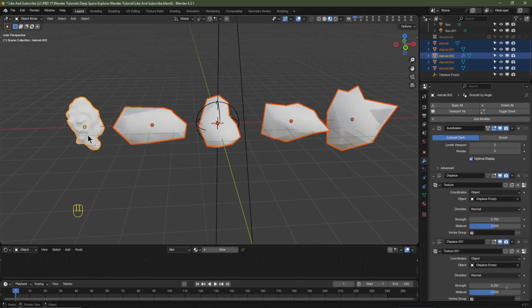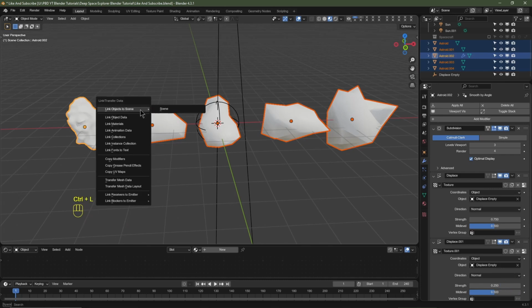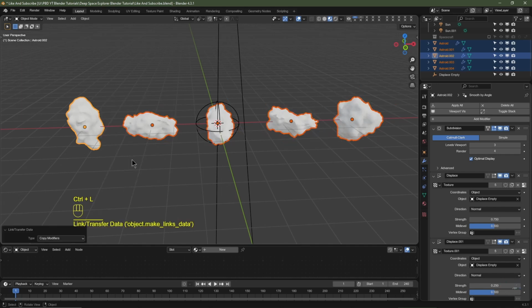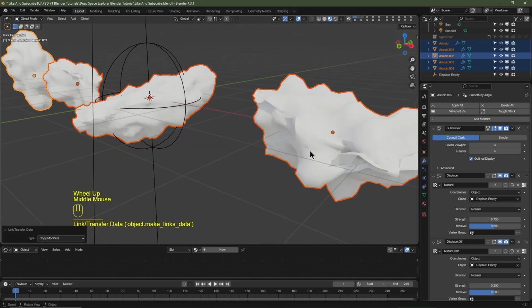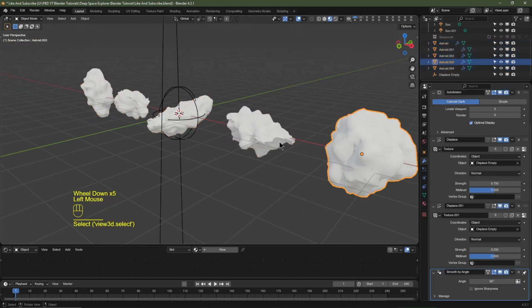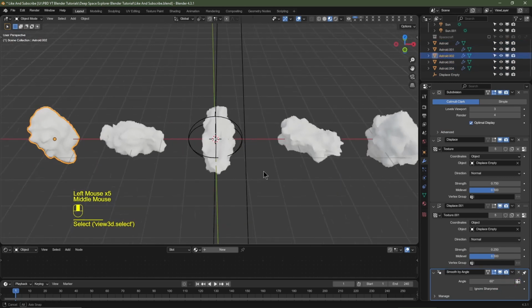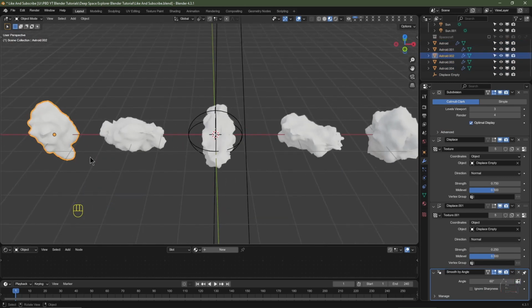So the one with all the active modifiers is the last one you select. We'll then hit Control L and choose copy modifiers. So now they've all got those modifiers. Excellent. Let's just check that all the settings are the same. Yep, brilliant. Now we need to add a material to all these asteroids.